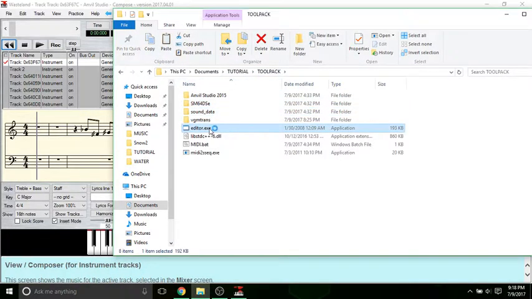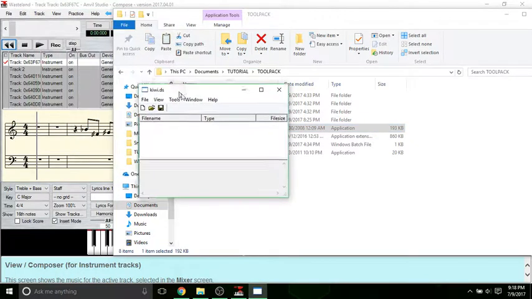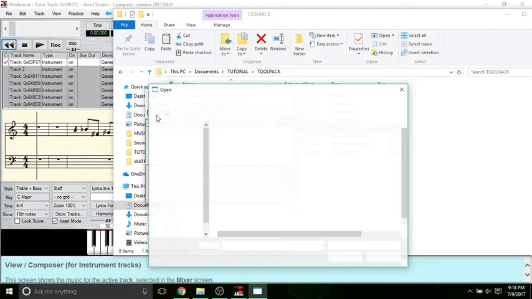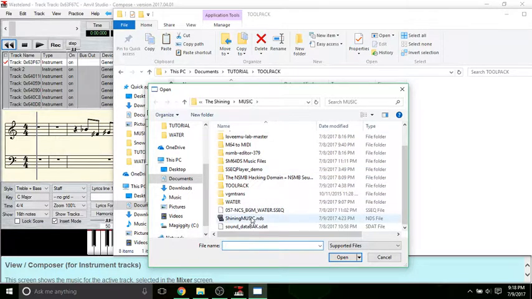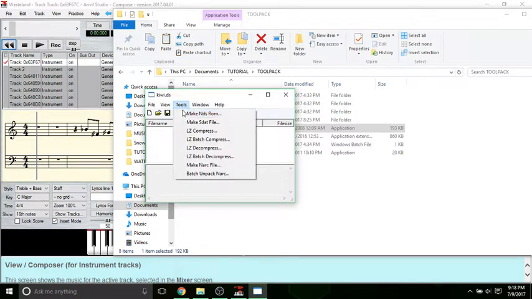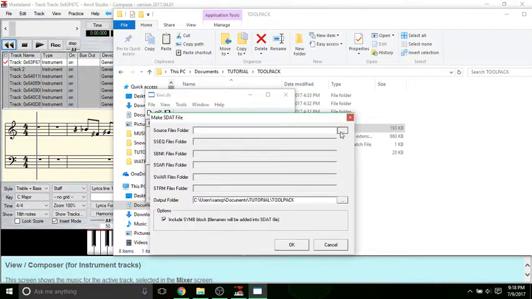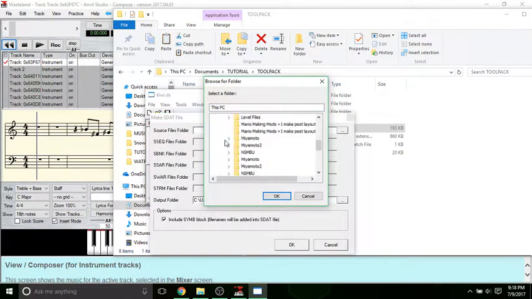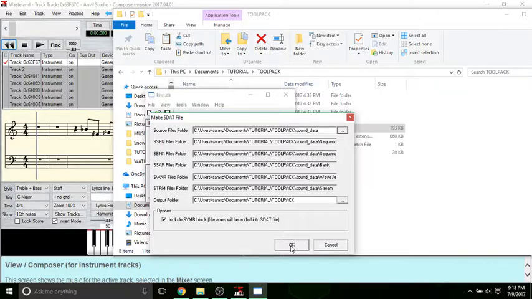And then double click the editor.exe. Now let me open. No, you don't need to do that, sorry. You want to go to tools, make SDAT file, click that button right there, and navigate to, in the tool pack, this folder right here, the one that contains all these. Make sure you don't rename those four files or folders ever, because it kind of needs those.